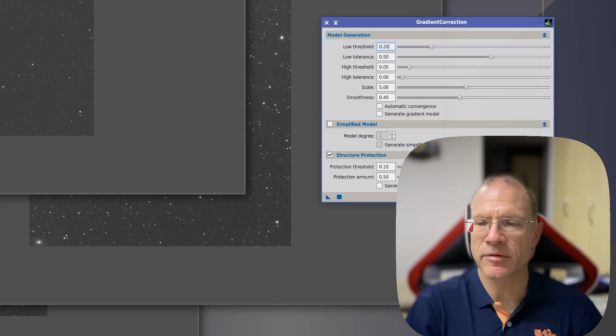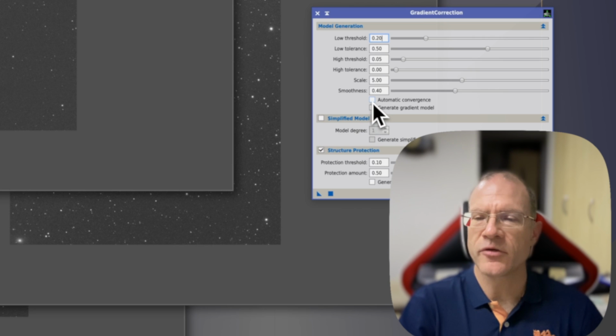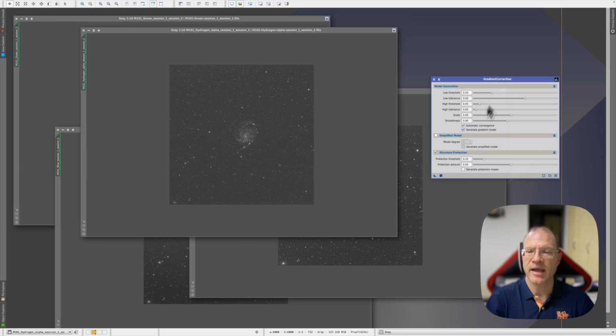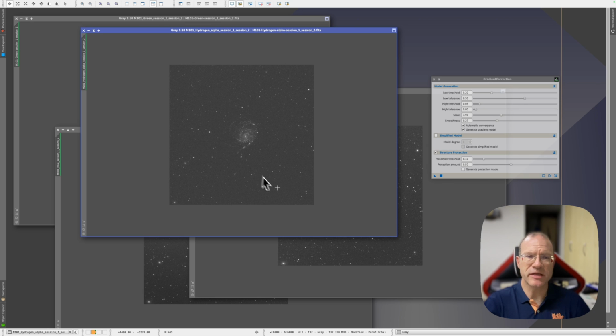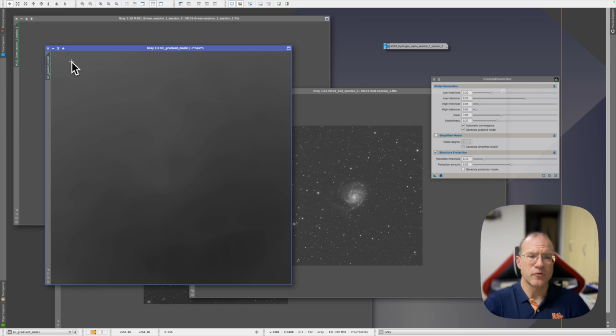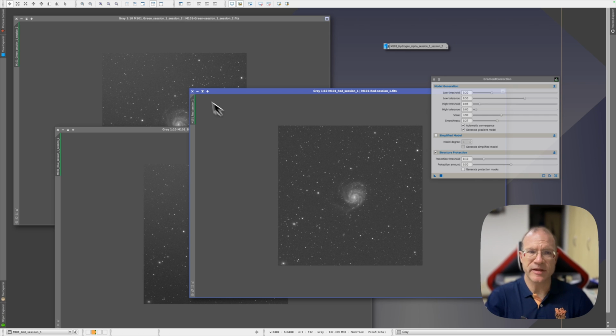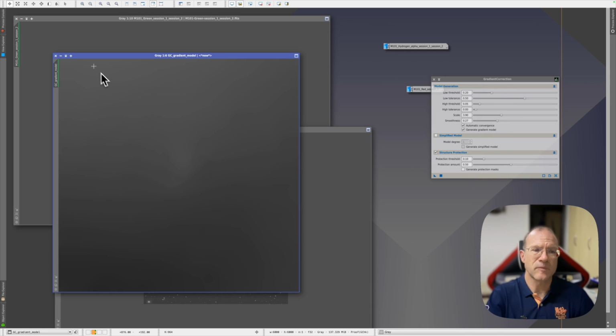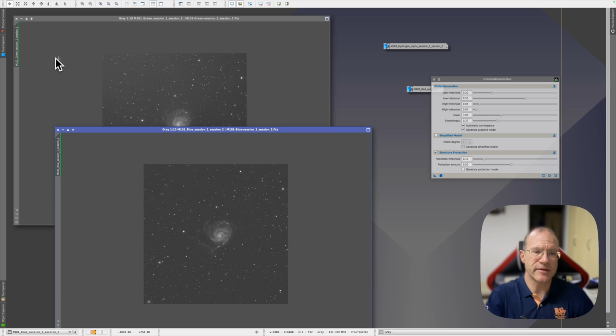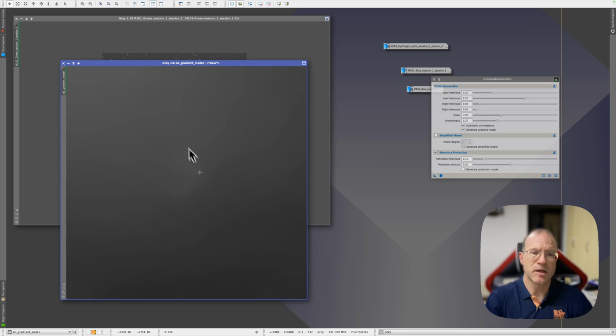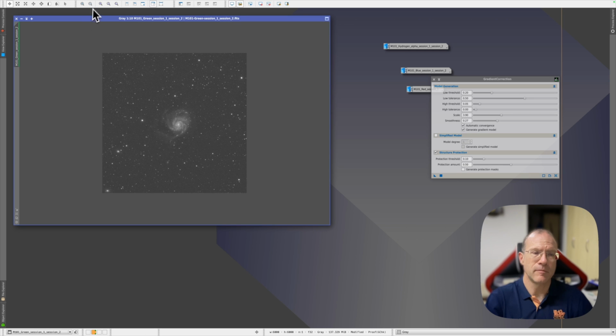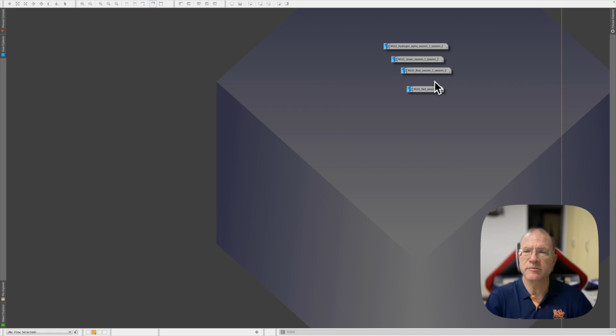So in principle, you start with the default. You select here automatic convergence, you select here generate gradient model, and that's actually it. Just throw it on here. When I'm finished here, it looks really even, so that's really nice. I do that now with all of them. So here we see actually here a very nice gradient, also what was expected. It's very even now, so that's absolutely usable. Same here, very smooth gradient, nicely done, very even now. And the last one. So we can close the gradient correction.